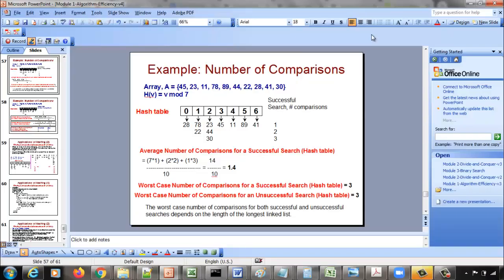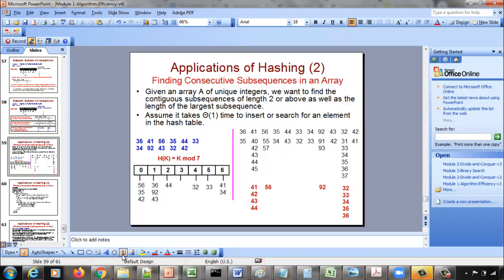Okay. Right. So next time we'll go through this application of hash table. That's your second assignment, and then we'll move on to the next module.